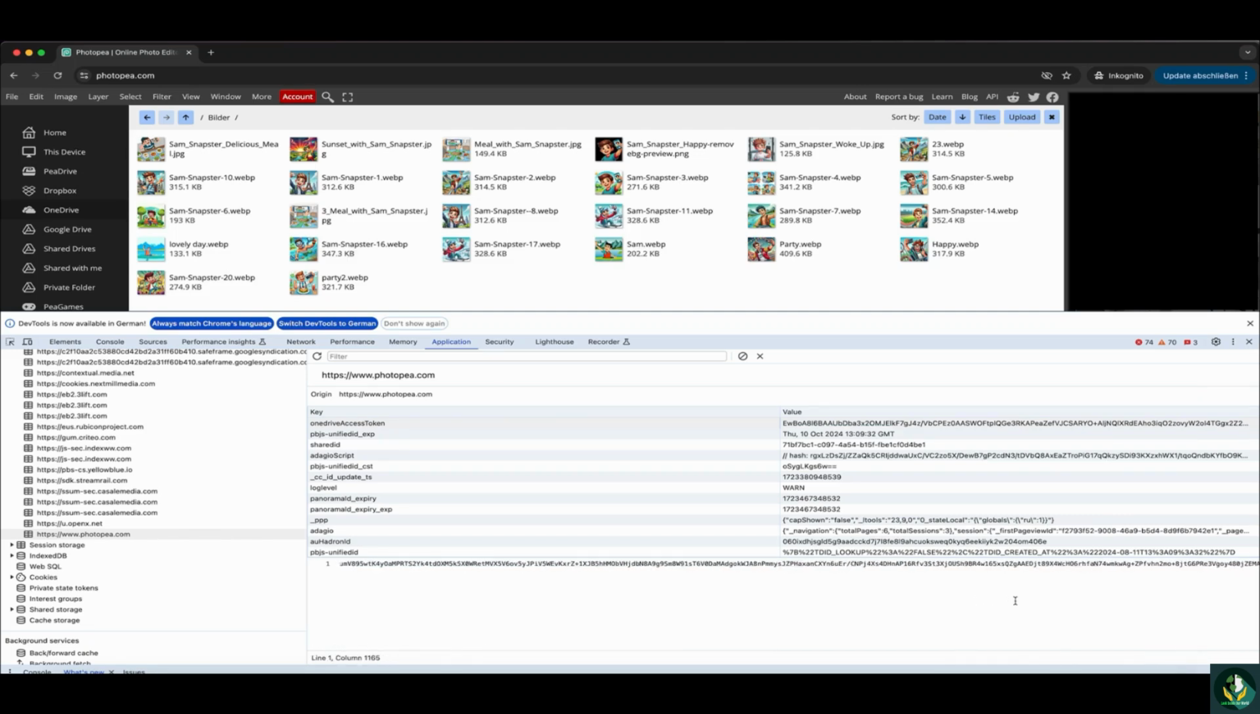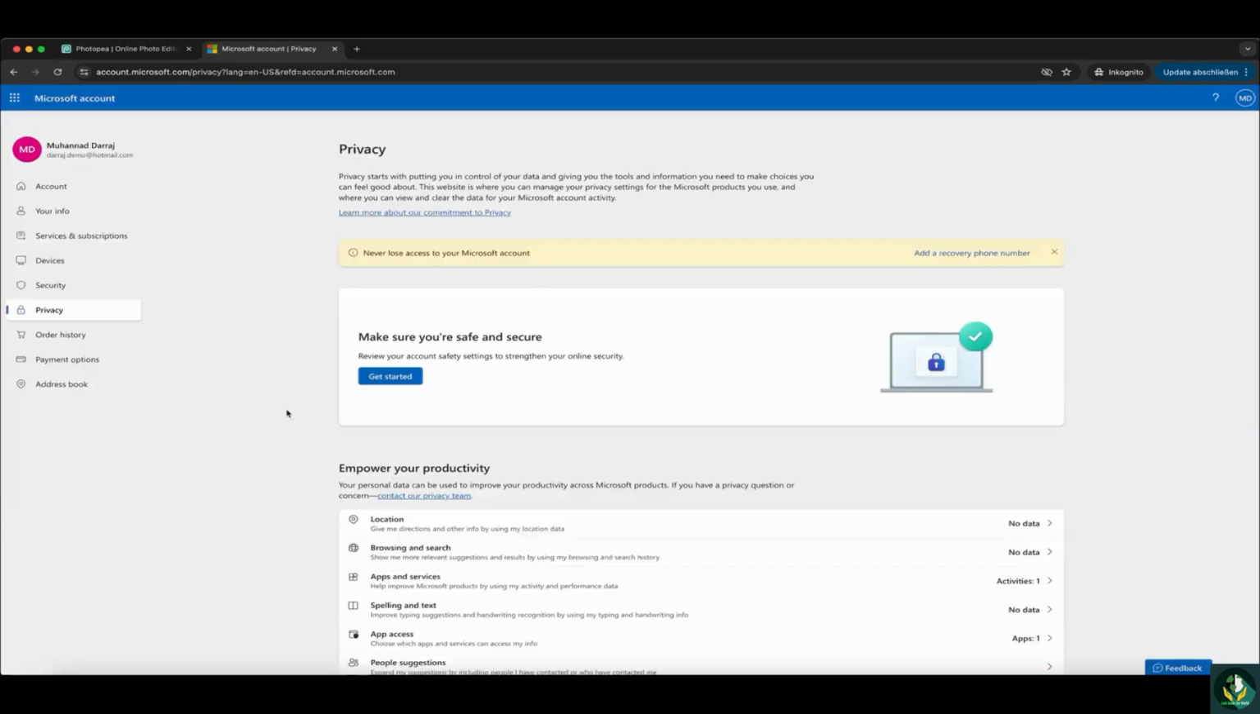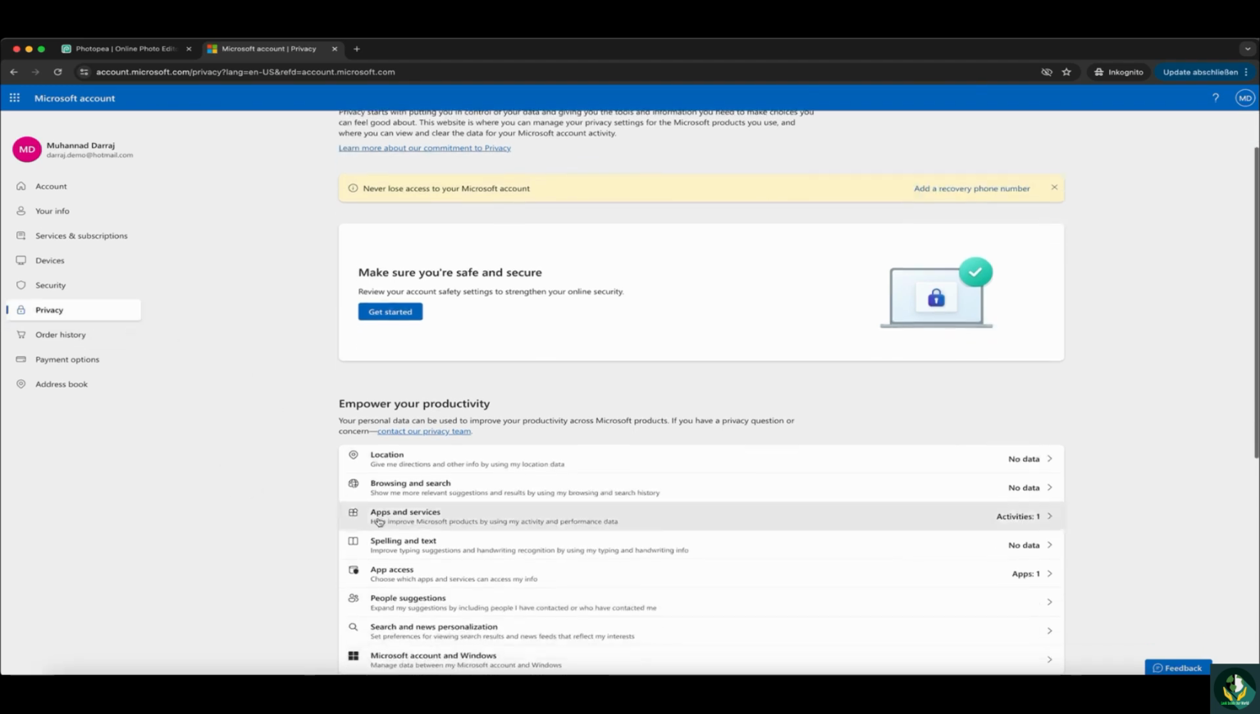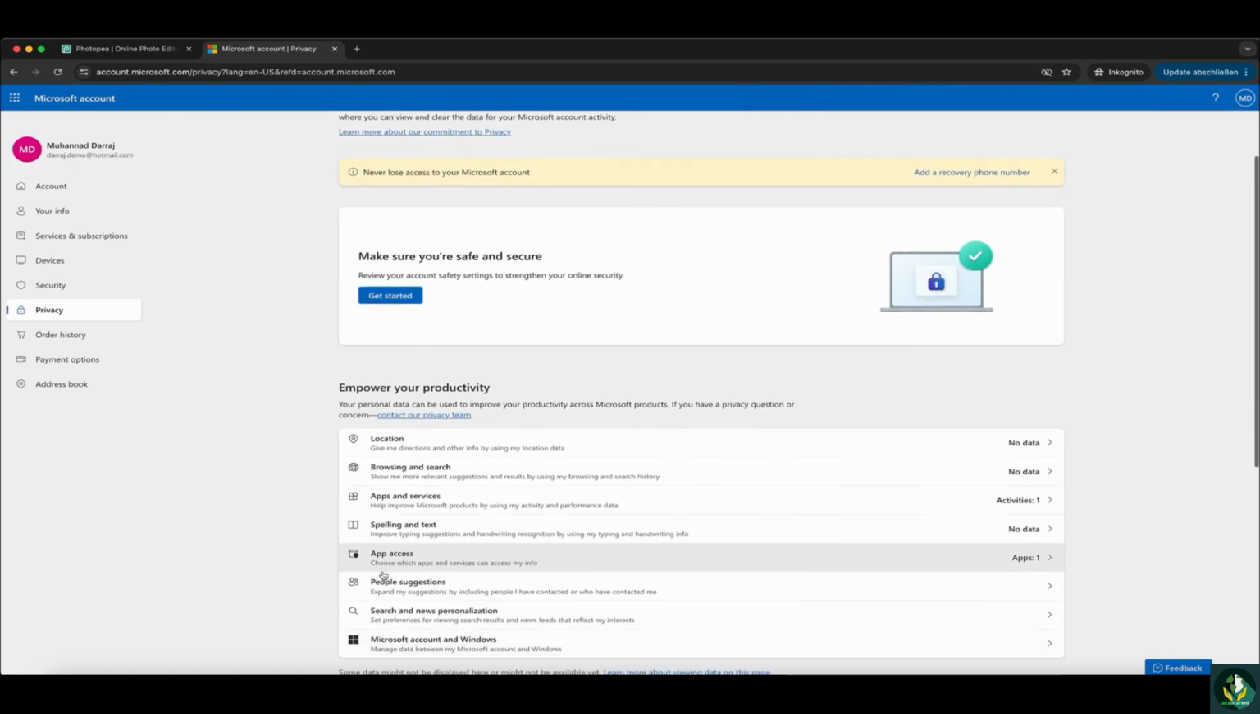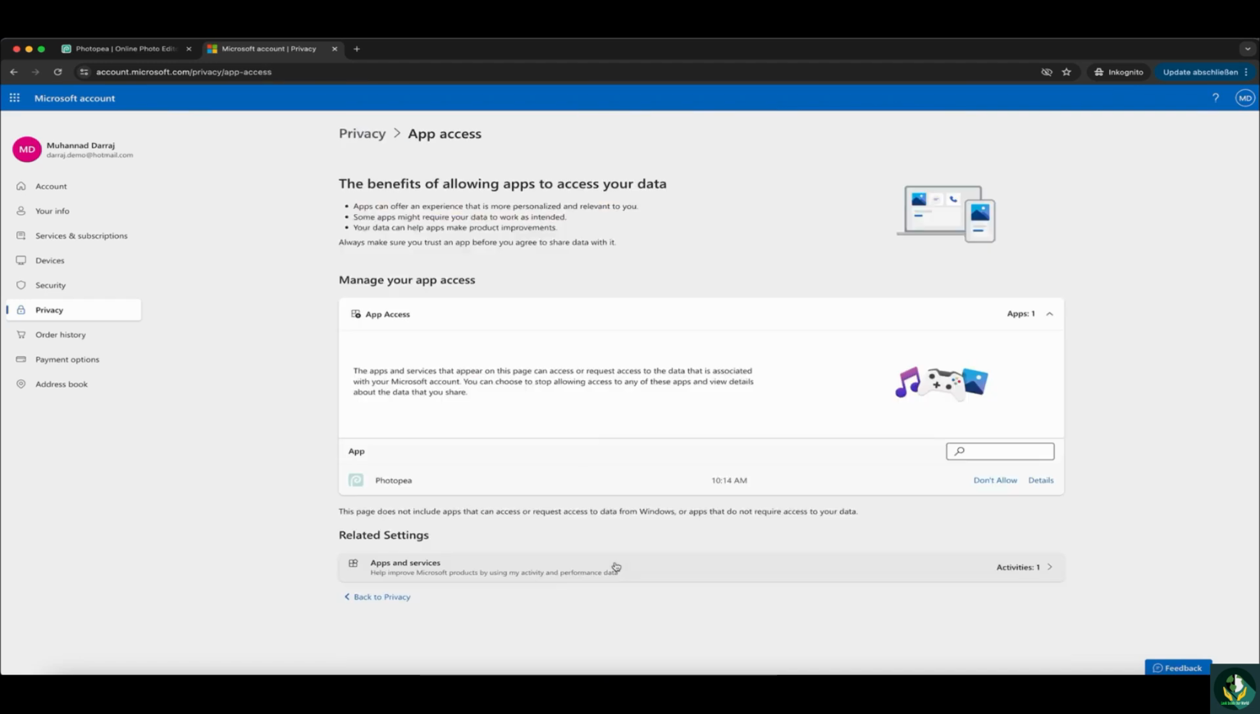It's important to remember that as the resource owner, you always have the option to revoke access for a previously granted client. The last point I want to demonstrate is how to revoke access. So here in my Microsoft Authorization Server settings, under Privacy, you will see App Access: choose which apps and services can access my info. I will click on it. You will see Photobee listed here. And you can revoke access by clicking on Allow.